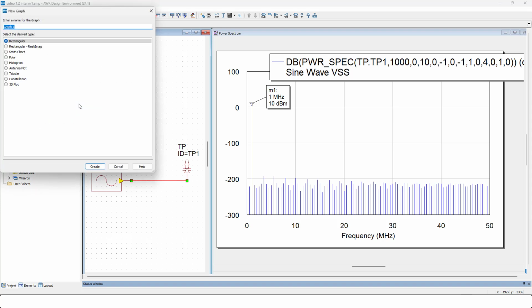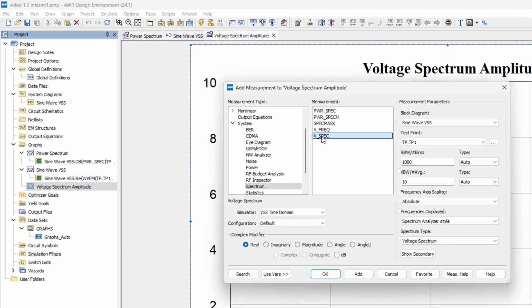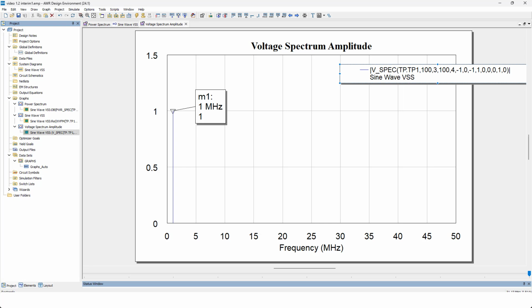Let's create a new graph, then add a voltage spectrum measurement, Vspec. Make sure to select Magnitude under the complex modifier options. In this case, I'm going to manually set the resolution bandwidth to a reasonable value, 100 kHz, and set the video bandwidth to the same value. For now, I'll leave all the other settings unchanged, so we can see a more direct comparison of power and voltage spectra. As expected, the voltage spectrum shows a single component at 1 MHz with an amplitude of 1 volt.